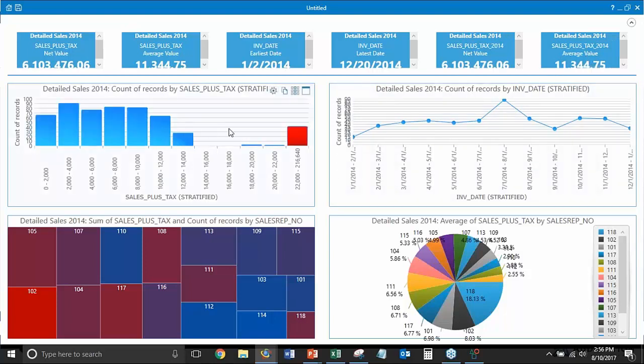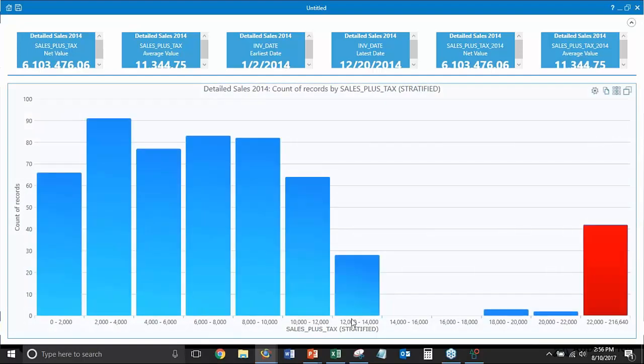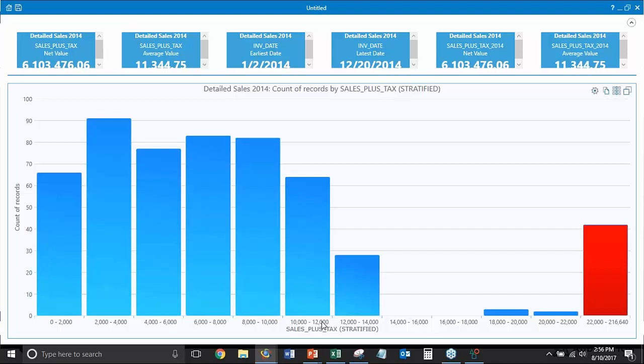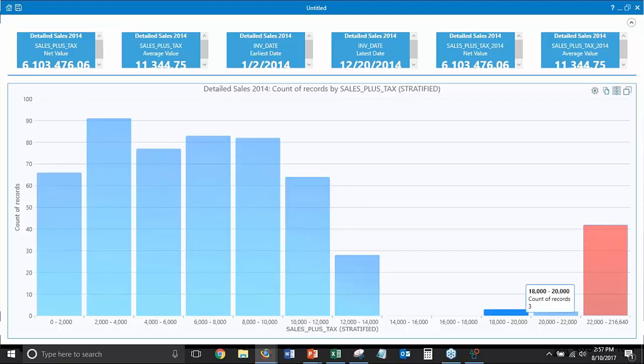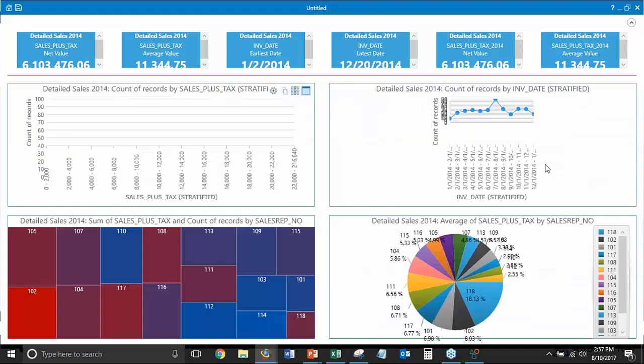Then I've got these charts as well. Here it's showing that this is a little bit outside of what's normal. As you can see, it's stratified this detailed sales file by amount, and these are the number of records. So here it's saying there are 42 records between 22,000 and 216. This is saying that it's a little bit out of the norm. You could drill down, look at this further, make your own determination as to whether this is really just a false finding or not, and then you can go back.